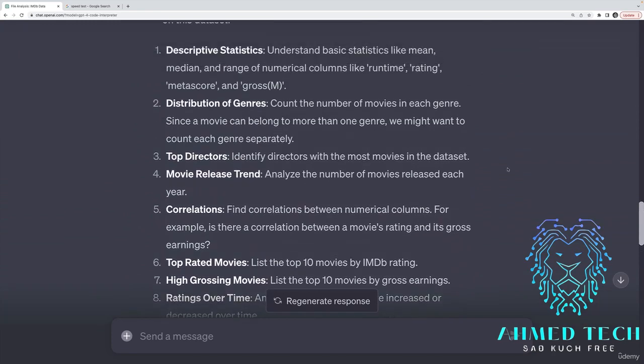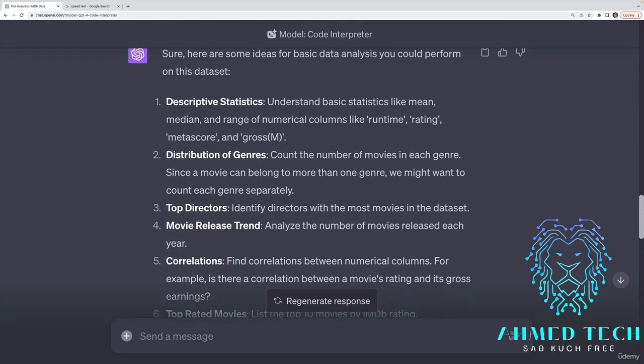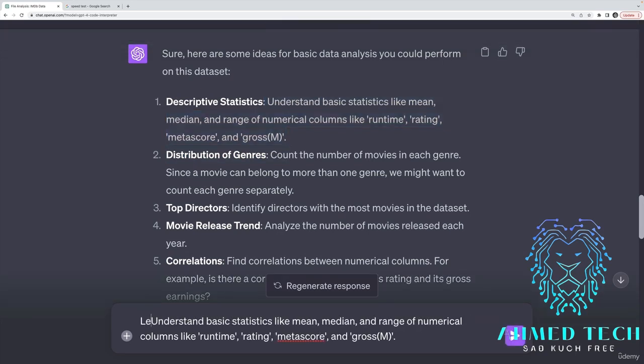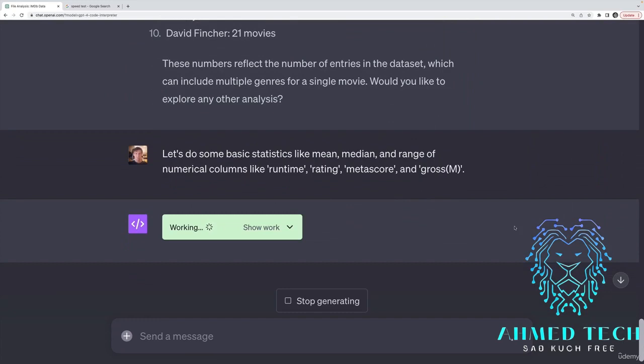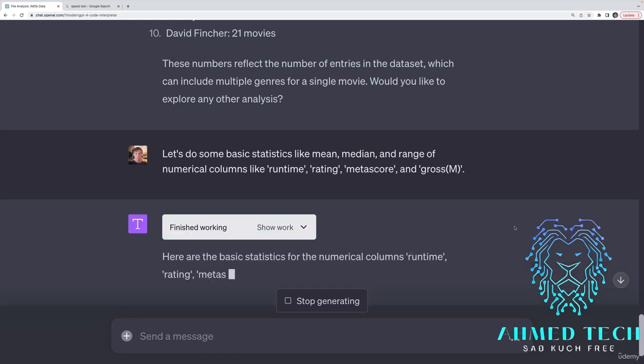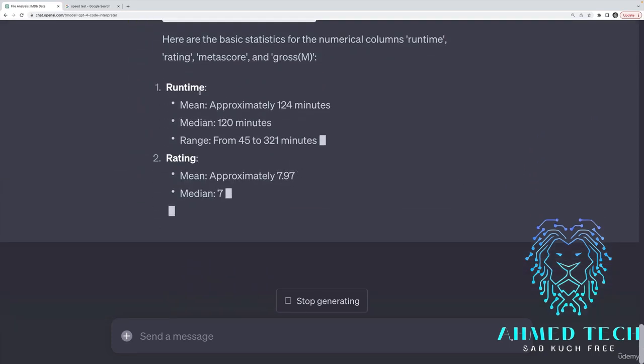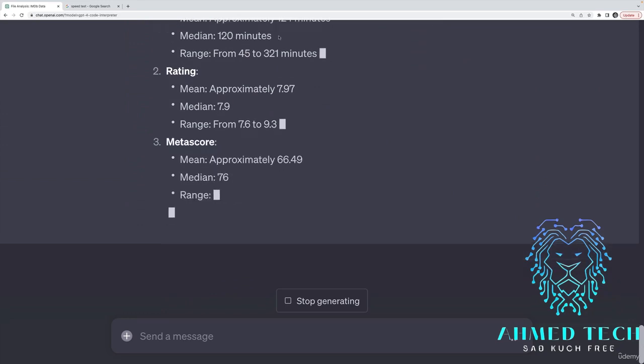Now let's try something slightly more complicated. How about, let's do some descriptive statistics. So I'm just going to copy its ideas. Let's do some basic statistics, like mean, median, and range of the numerical columns, like runtime. Okay, let's do that. So at this point, I'm just doing very basic analysis, mean, median, all that stuff. In the next video, we'll talk about visualizations, because that's also a really easy thing to do with this code interpreter.